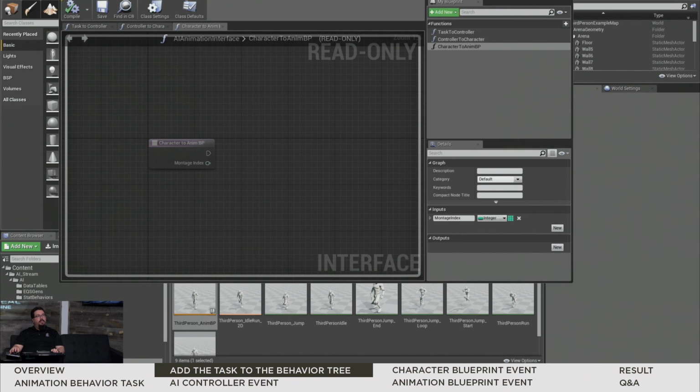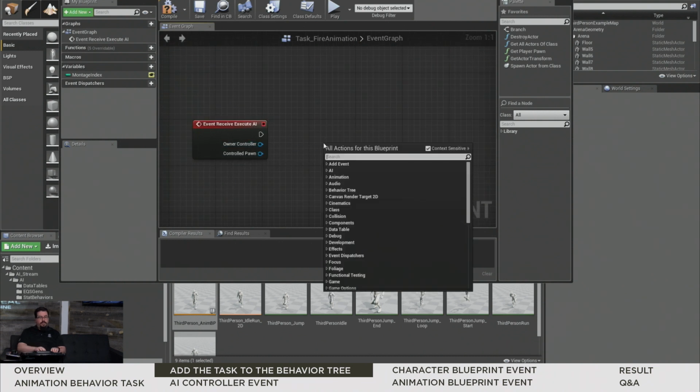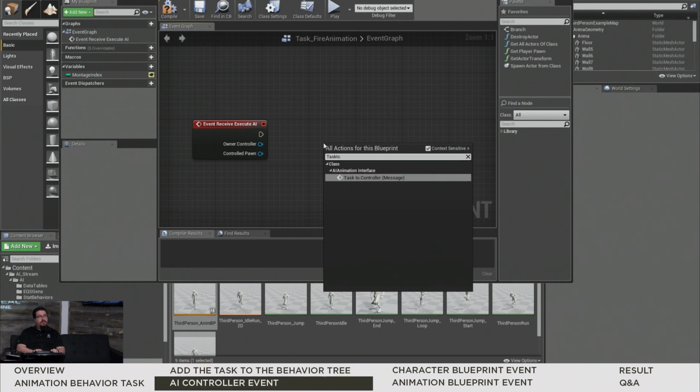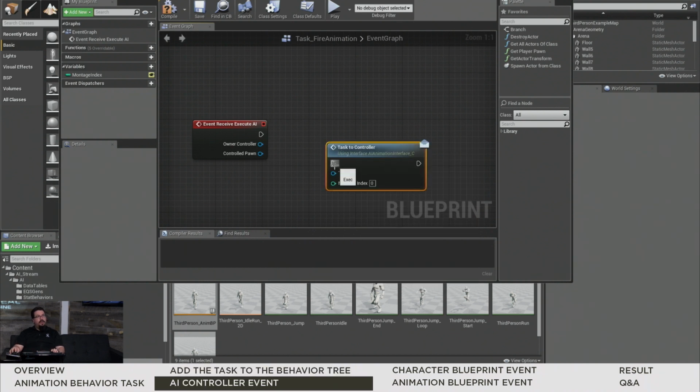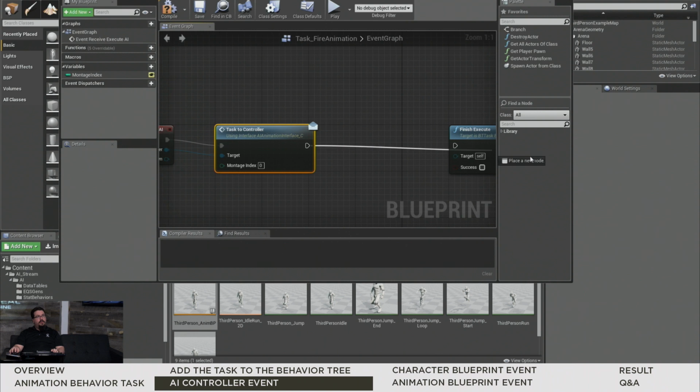Okay. And that can go away now. We no longer need it. And now owner controller. We can just do a message of, what was it, task to controller message, boom, boom, done, move on with life.